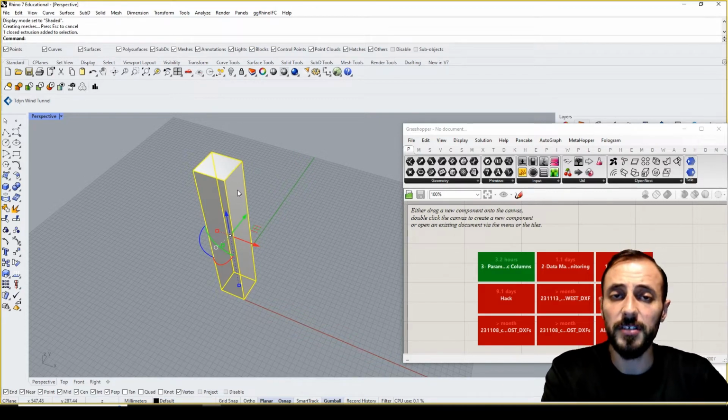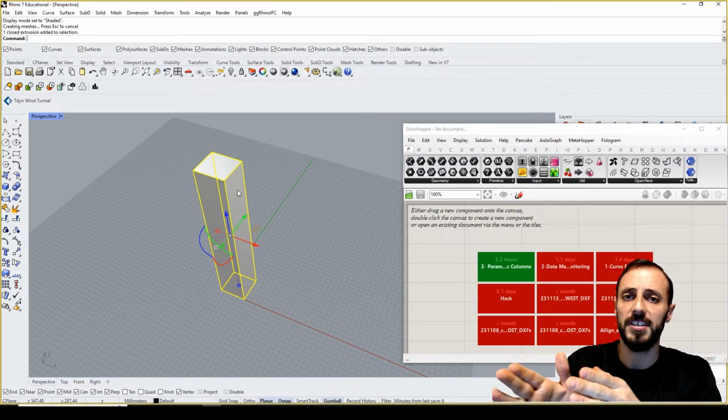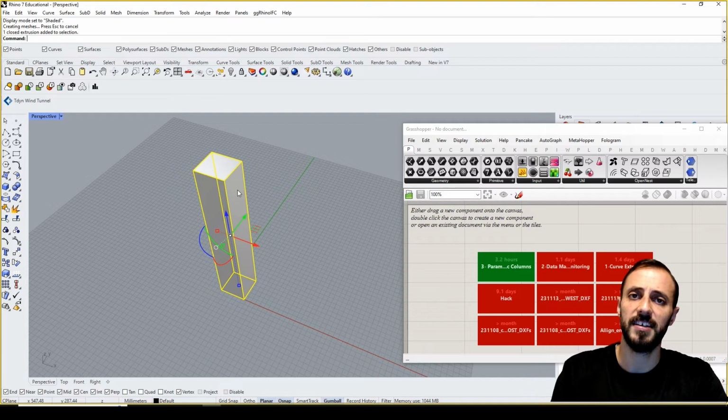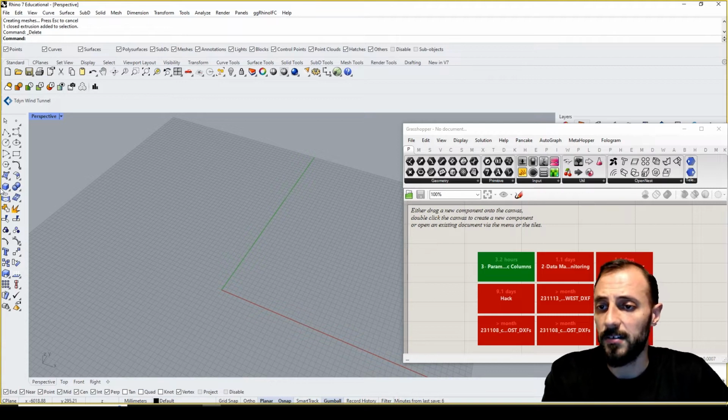So in order to create these geometries in Grasshopper, we should be able to divide that process into smaller steps so that we can execute the geometric formation process. So let me delete this column for a second. And what I'm going to do now is redo the whole thing.